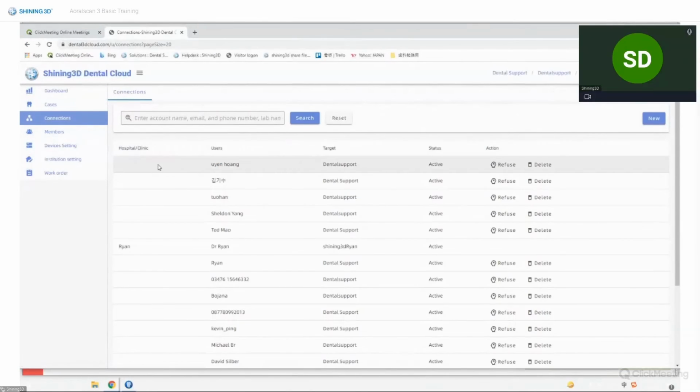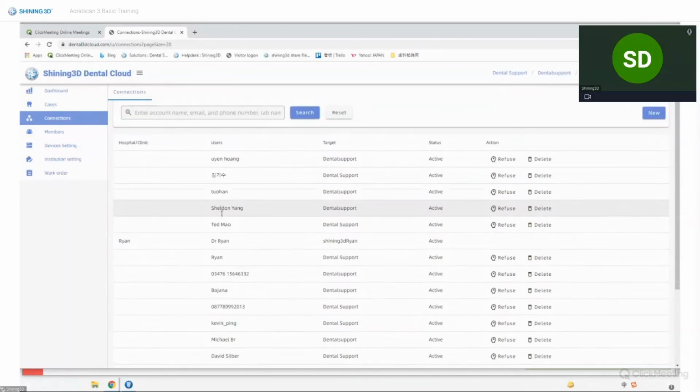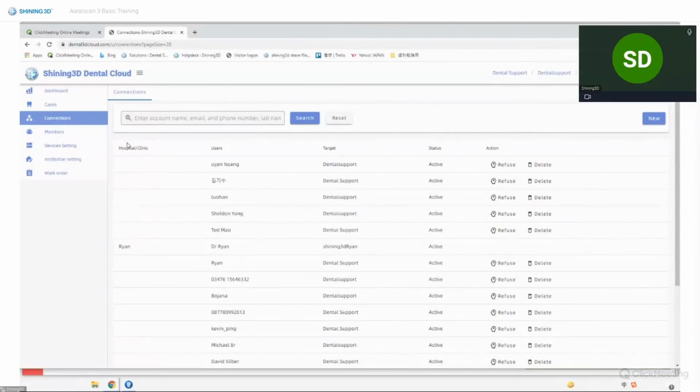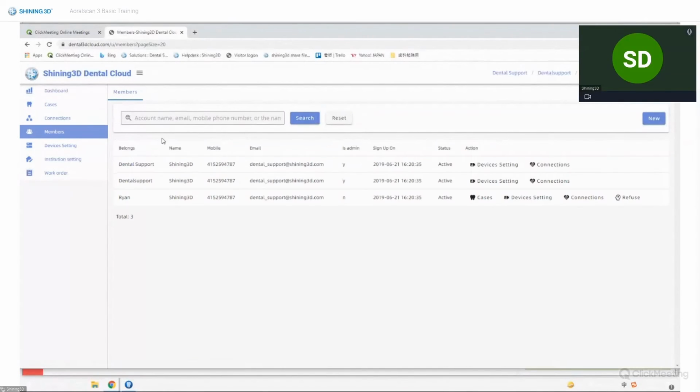So again, this is a connection between the labs and the doctors. Since this is a lab account, all those connections are doctors, and as I mentioned before, only doctors can send the connection request to the labs, but labs cannot send those requests to the doctors. And those members functions are used for the hospital account, so you can add those personal doctors as your members. It's more like a group thing.